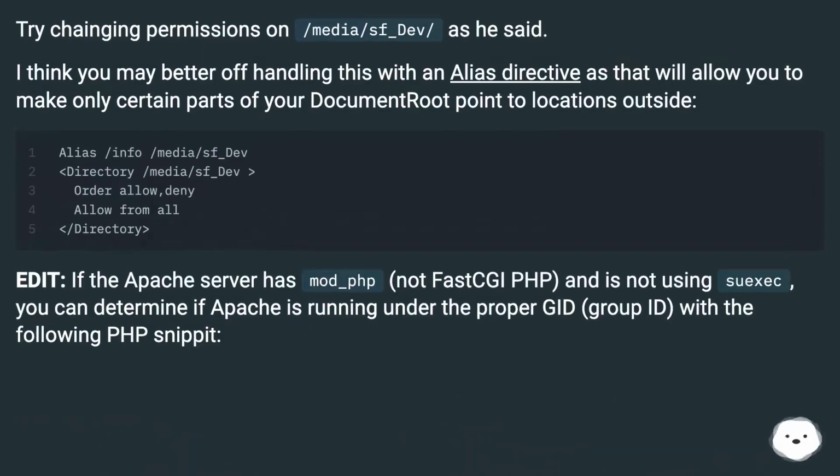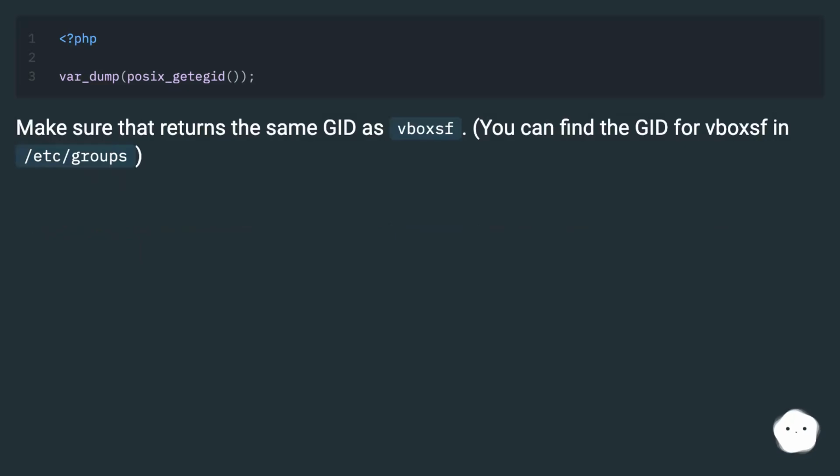Try changing permissions on /media/sf_dev/ as he said. I think you may be better off handling this with an alias directive, as that will allow you to make only certain parts of your document root point to locations outside. Edit: if the Apache server has mod_php, not fastcgi, and is not using suexec, you can determine if Apache is running under the proper GID, group ID, with the following php snippet. Make sure that returns the same GID as Vboxsf. You can find the GID for Vboxsf in /etc/group.